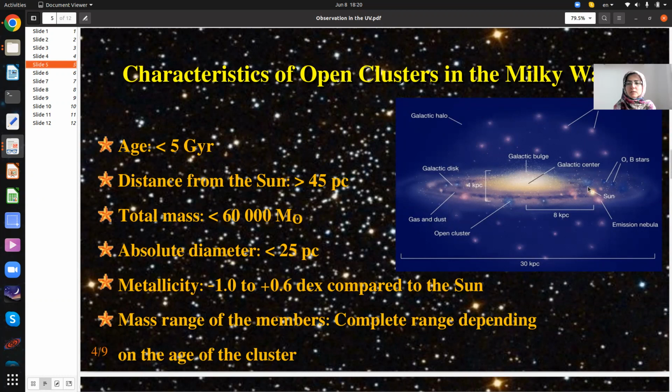And you see here, it is somehow like our Milky Way. The diameter of our Milky Way is 30 kiloparsec. The distance from our Sun to the galactic center is 8 kiloparsec. You see here the galactic halo and galactic bulge, and most of the globular clusters are in the galactic halo and galactic bulge. But open clusters are in the galactic disk. And here you see the dust and gas, which are in the galactic disk. And here is our Sun.